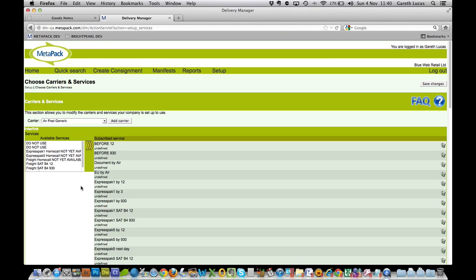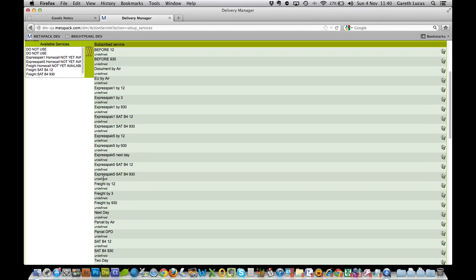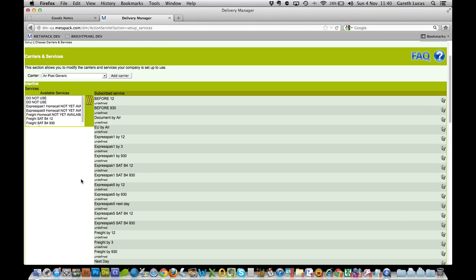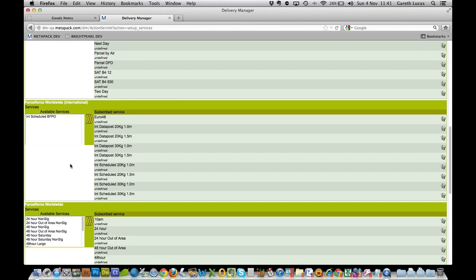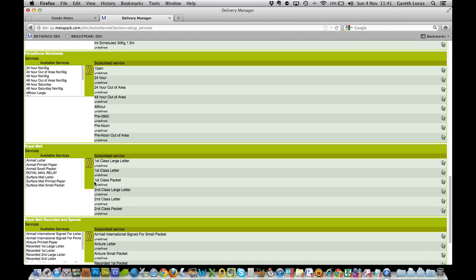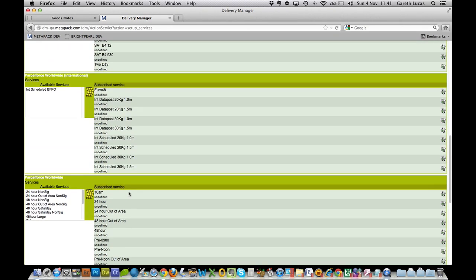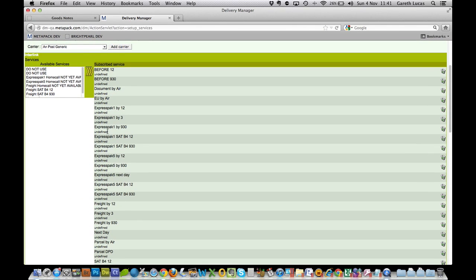Within this menu, you'll see the services and the service types that have been allocated to your Metapack account. These will have been set up by Metapack when you first opened your account and typically include multiple carriers. In this particular account, we have Interlink, Parcelforce, and Royal Mail, and each carrier offers a variety of different services. In the case of Interlink, we have ExpressPack 1x3, which is a 1 kilo next day service, or ExpressPack 5x930, which is an up to 5 kilo service by 9:30 the next day.